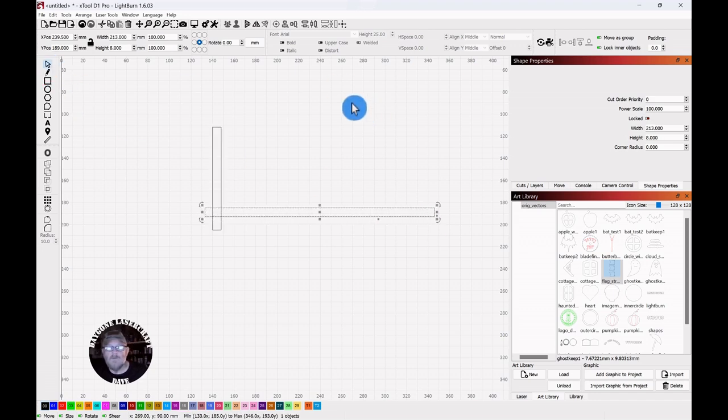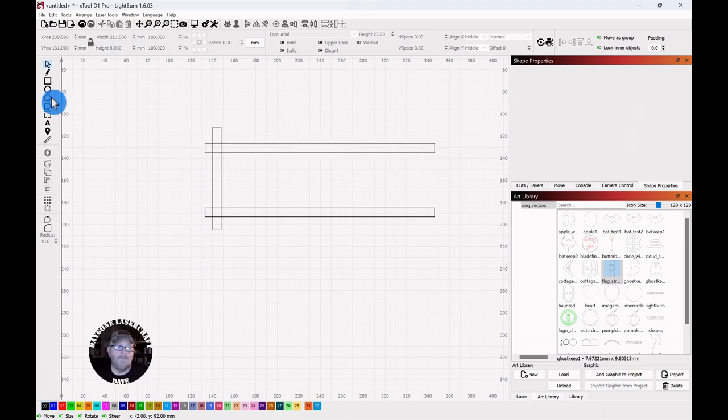Click the selector tool again. Push Control D to duplicate. Grab your duplicated runner. Push the Alt key. And then you can pull it up to the top, keeping it square all the way.